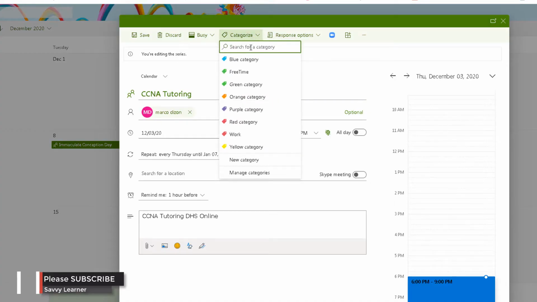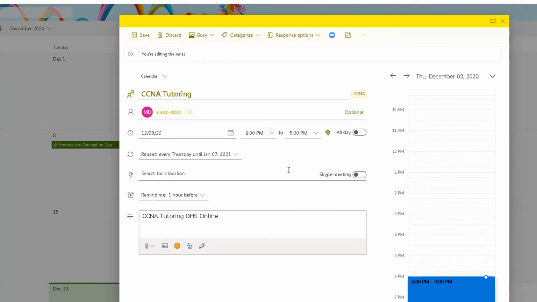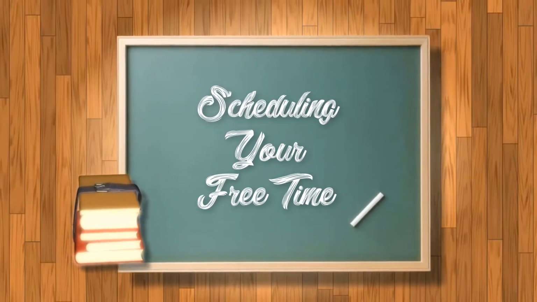Now let's deal with categories. So we're gonna add a new category. We're gonna call it CCNA and give it a different color. You don't want it to look like the rest of the ones out there. You want to save that, and there you go.